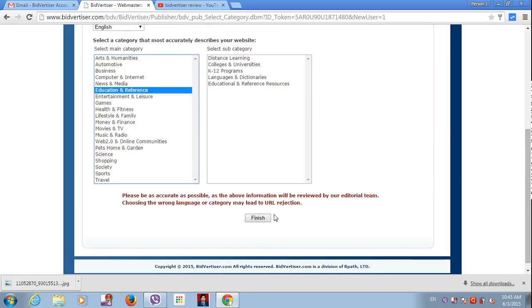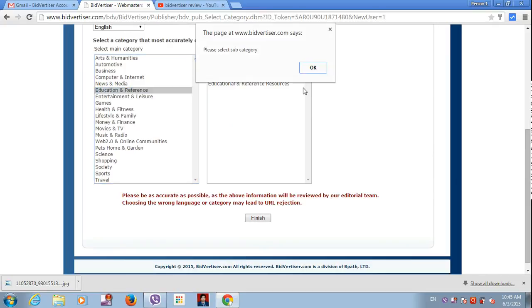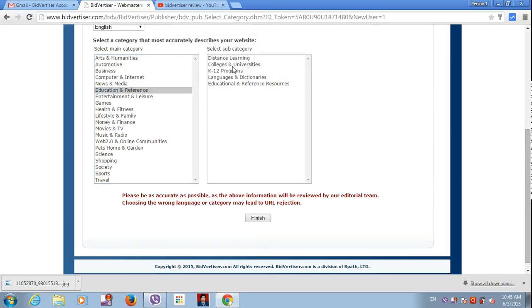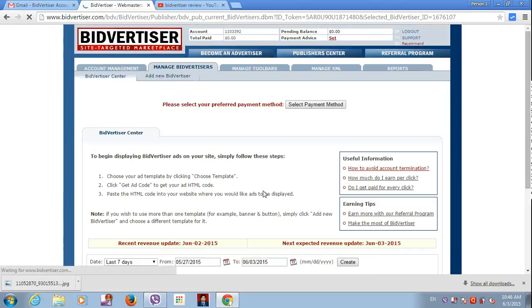Please be accurate. Okay, finish. Please select the subcategory. Distance learning, college and university. In modern education, reference, finish. Let's see what it says. I don't know if it works or not.